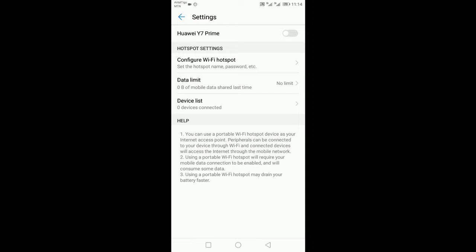Every hotspot has a default name, and the default name is picked from your phone. That means that the name your phone has is what the hotspot is also going to have. My phone is Huawei Y7 Prime, and that is why it's also giving that name. So if anyone is trying to connect through your hotspot, the name that will appear will be this particular name.